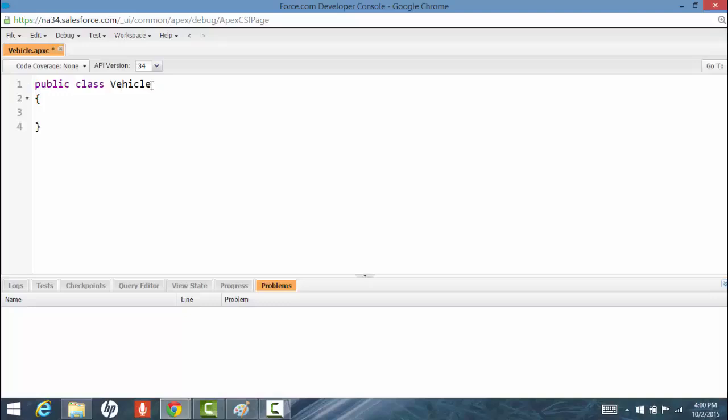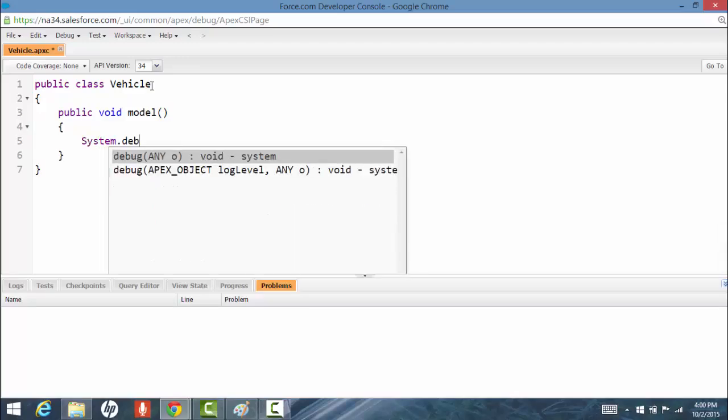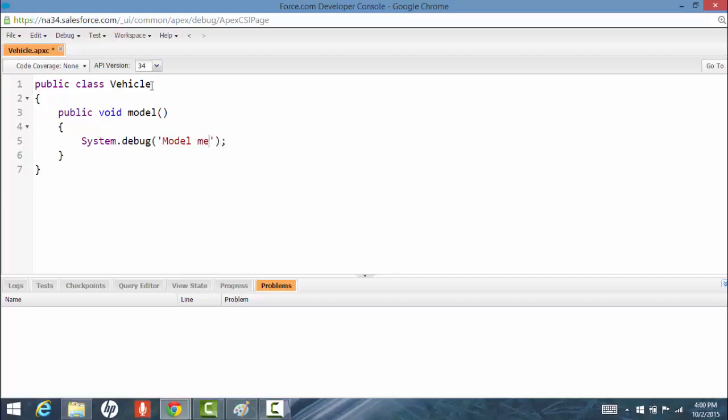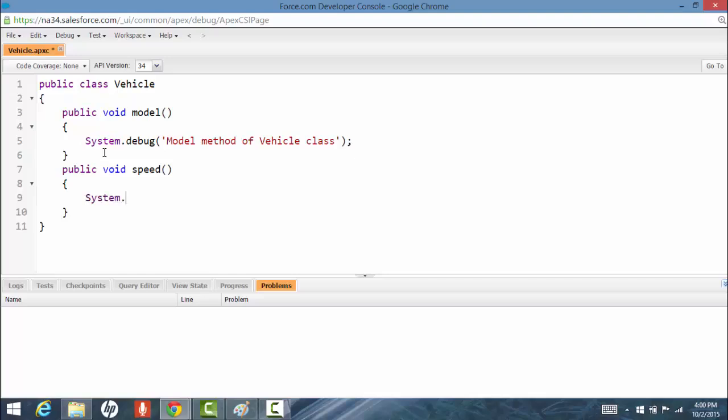Let's say in this class I have two methods. Let's say public void model method, which will debug the model method of vehicle class. And let's say we also have another method here, public void speed, which will debug that the speed of the vehicle depends on the type of the vehicle. So we have created a simple vehicle class.